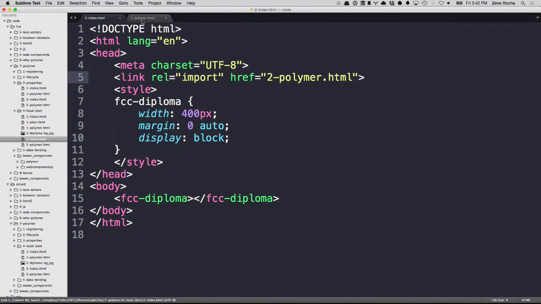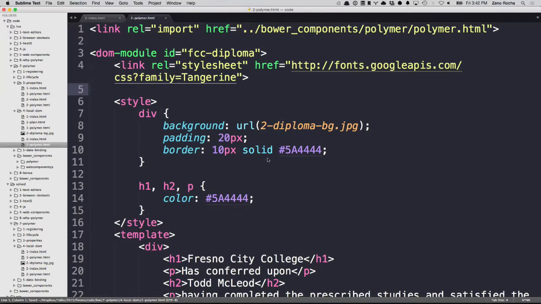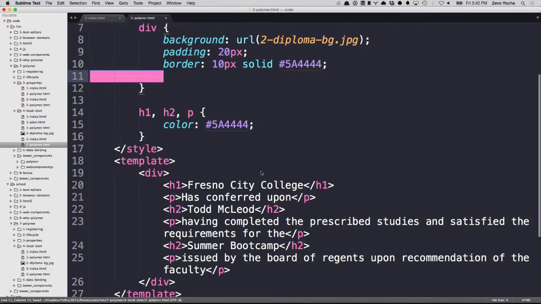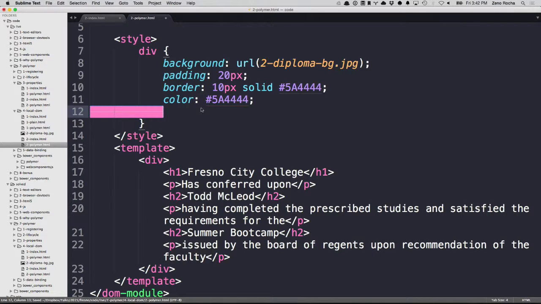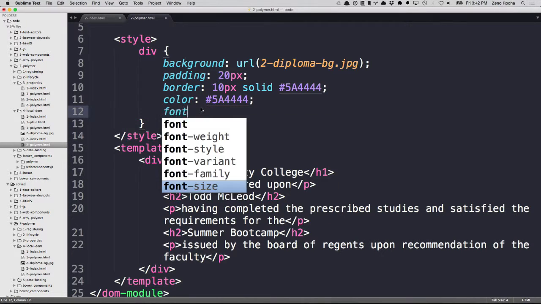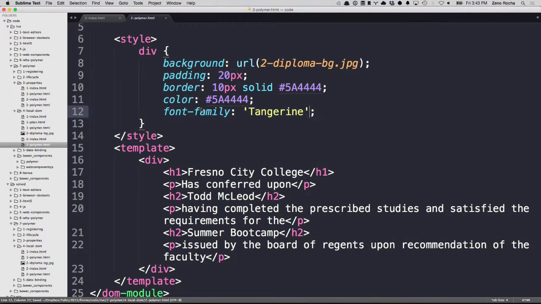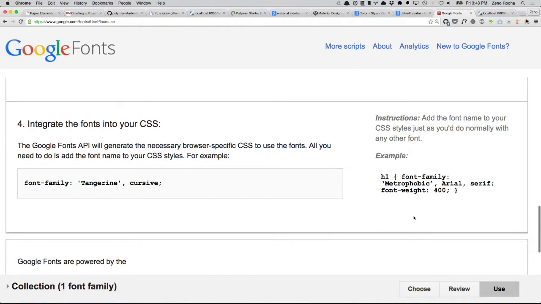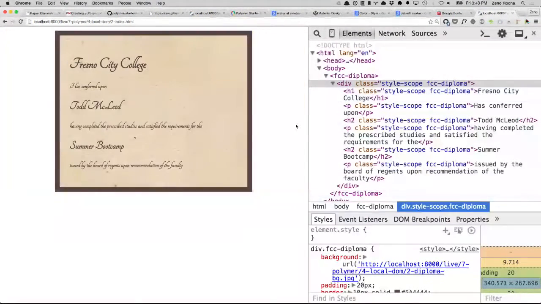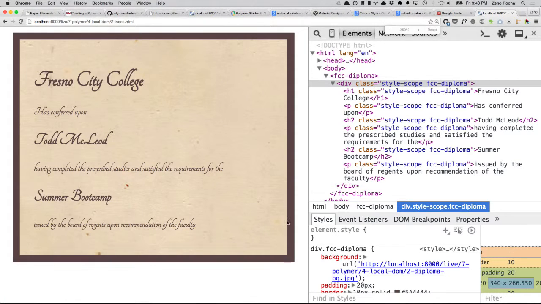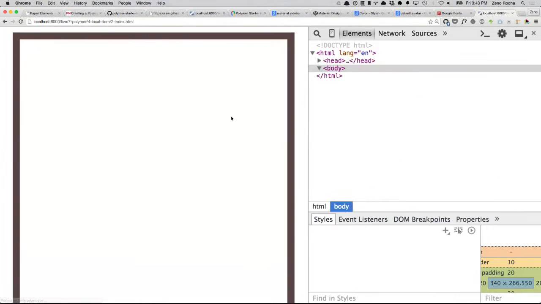Maybe, I guess it's better to move this here. Not sure if this is gonna work. Let me try. Actually, I could just move this. Is it the right name? Yeah, right? Okay. That looks better. Text align center. That looks better.